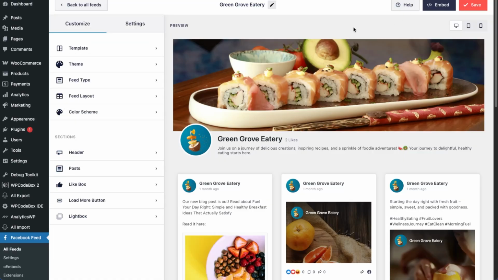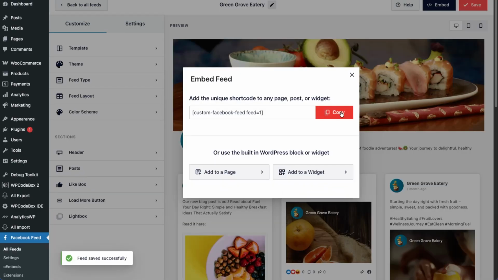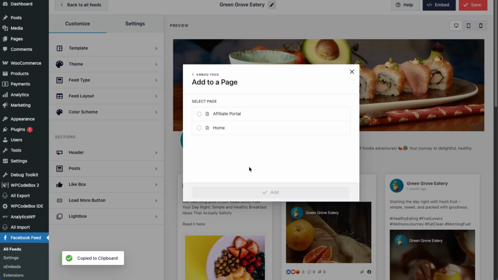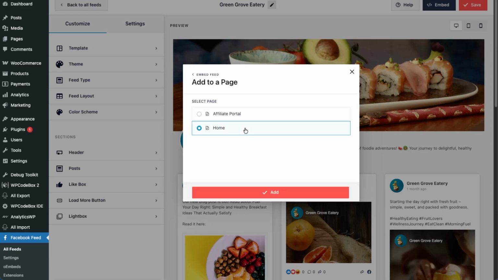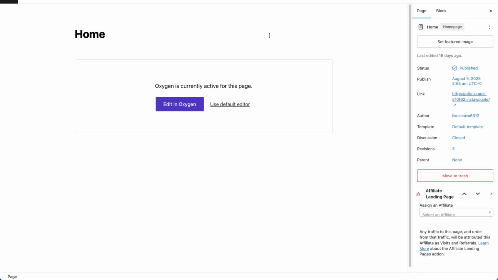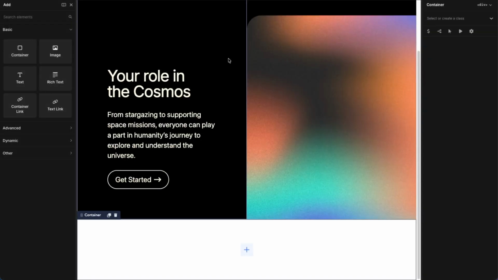Now that you know how to create and customize your Facebook feed, let me show you how to embed it inside Oxygen Builder. To do that, click on Embed on the top right corner, copy your dedicated shortcode, and click on Add to a page. Next, select the page you want to embed your feed to, and click Add. On our WordPress web page, click on Edit in Oxygen. Now inside Oxygen Builder, we can embed our Facebook feed down here.